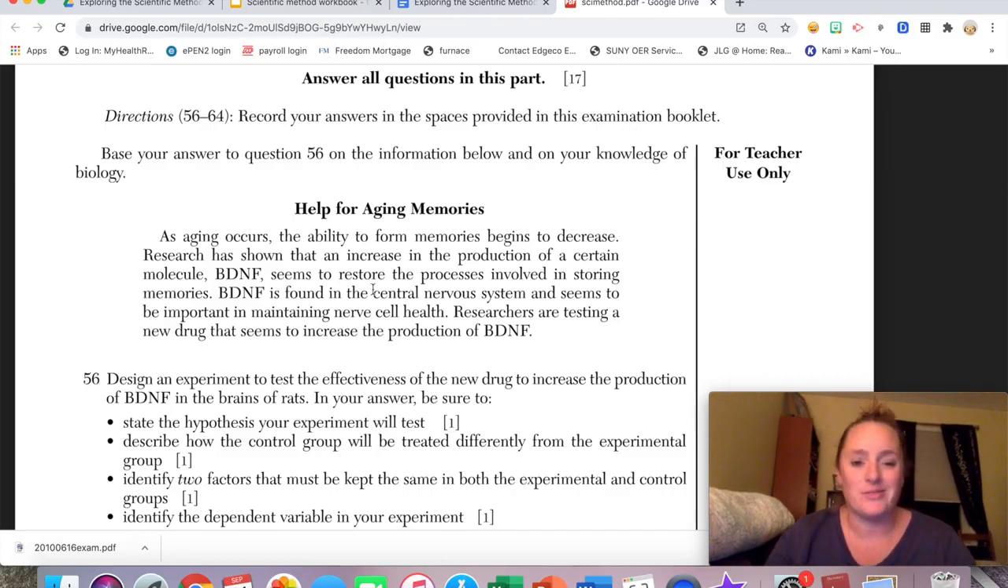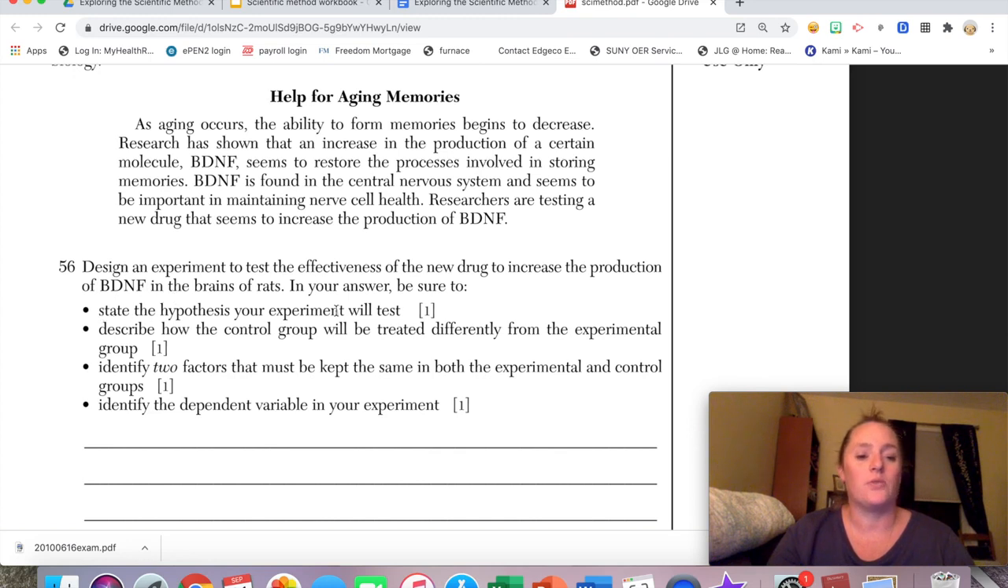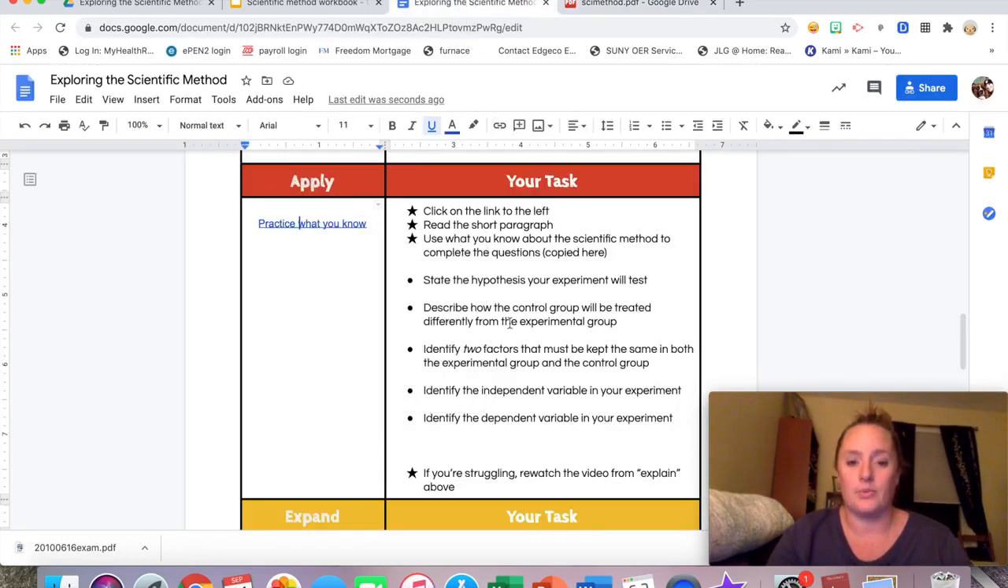A reminder, it doesn't really matter what BDNF is. It doesn't matter what it stands for. It doesn't matter. Think about how it fits into the scientific method, and then you're going to answer these 4 questions. Actually, I think I added a 5th question. So there's these 4 bullet points, but if you look in the document, I put the questions right there.